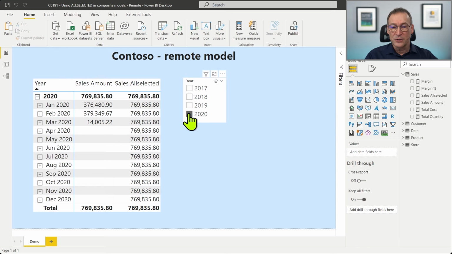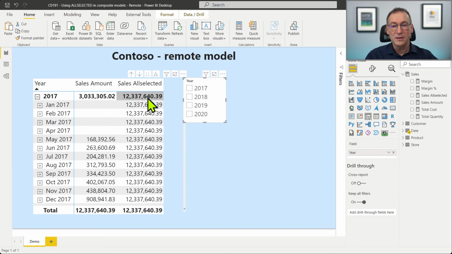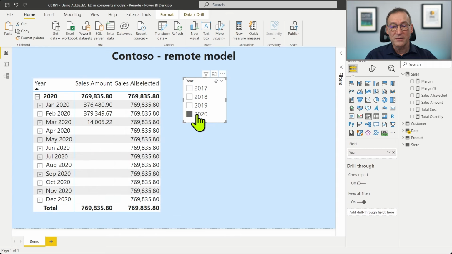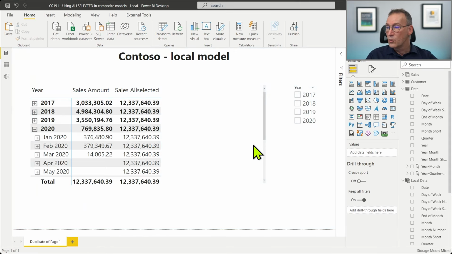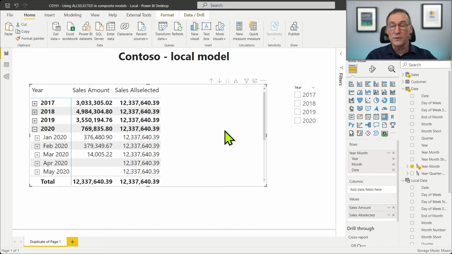You see that if I do not have any filter on the slicer, sales ALLSELECTED returns the grand total. But as soon as I place a filter on 2020, sales ALLSELECTED still returns the grand total, taking into account the filter from the slicer and ignoring the further filtering that is happening because of the visual. Then, based on this model, I created a composite model, which starts as a copy of the original model.